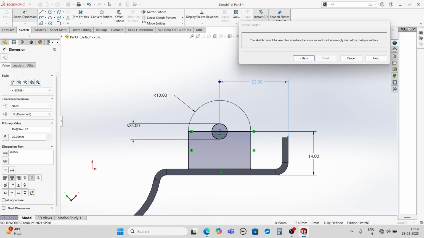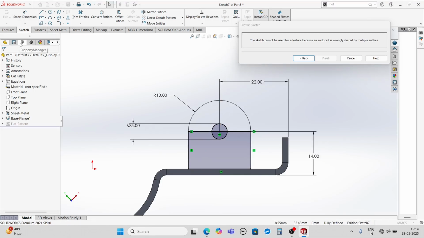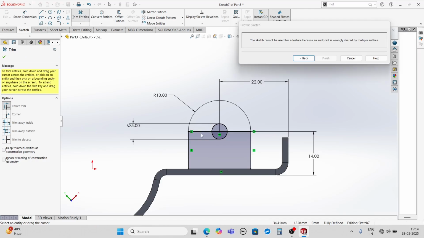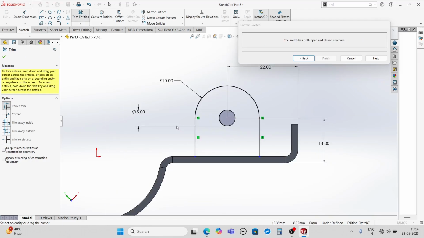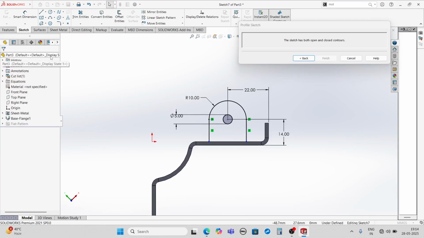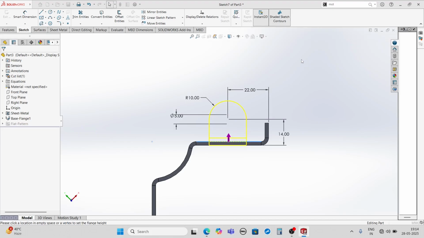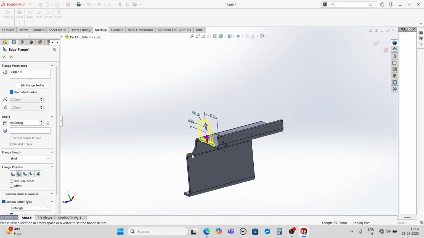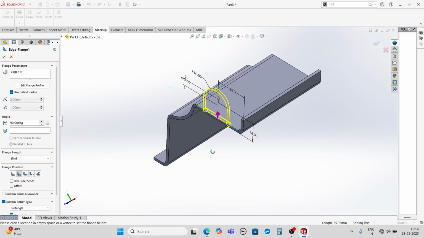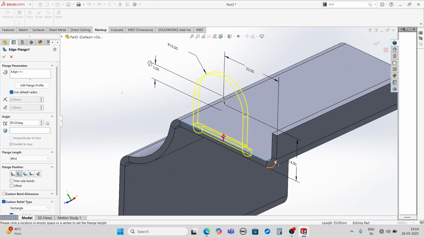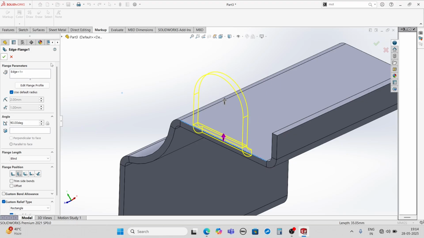You can see now our sketch is fully defined. We will trim some lines like this. So here click on trim entity and trim like this. From here also, friends, trim. So friends, see now our sketch is fully defined. So click on back from here. So friends, here our sketch and edge flange is ready. So now simply click on right.